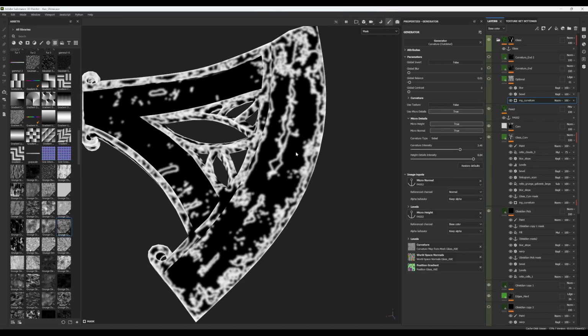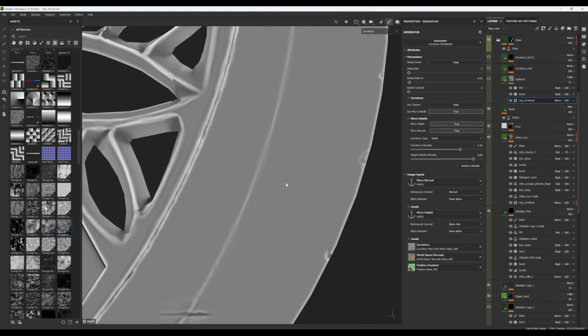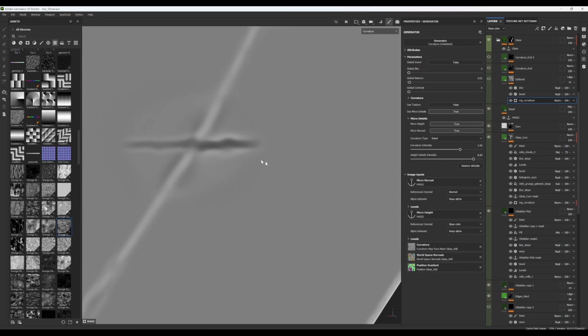So let's say we reference the base color here. So we get a few different effects. Okay, so this is just a curvature generator. All right, so you can see we do get some brighter areas where we have some concave edges, and we get darker areas where we have convex areas, or the other way around. I always interchange them.